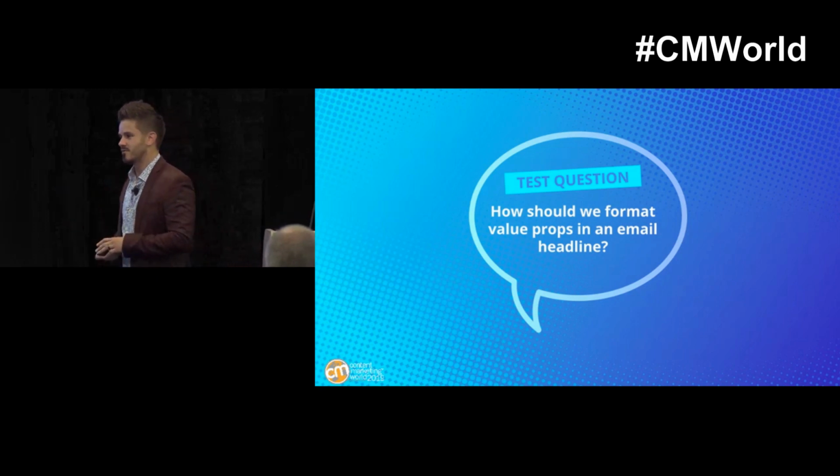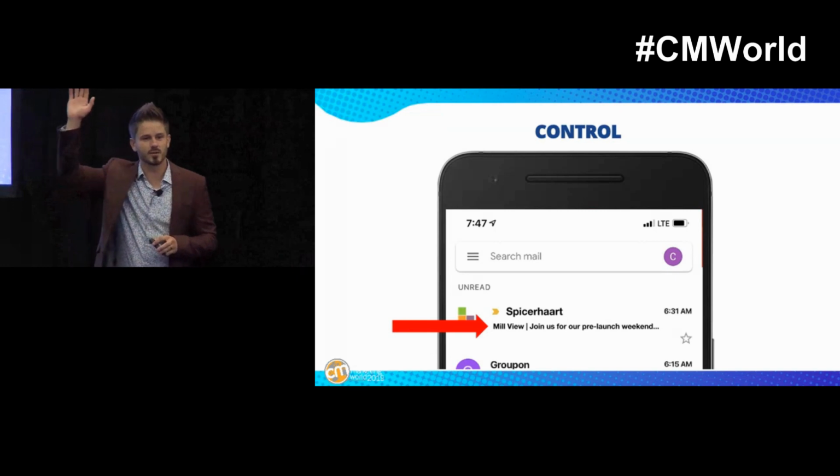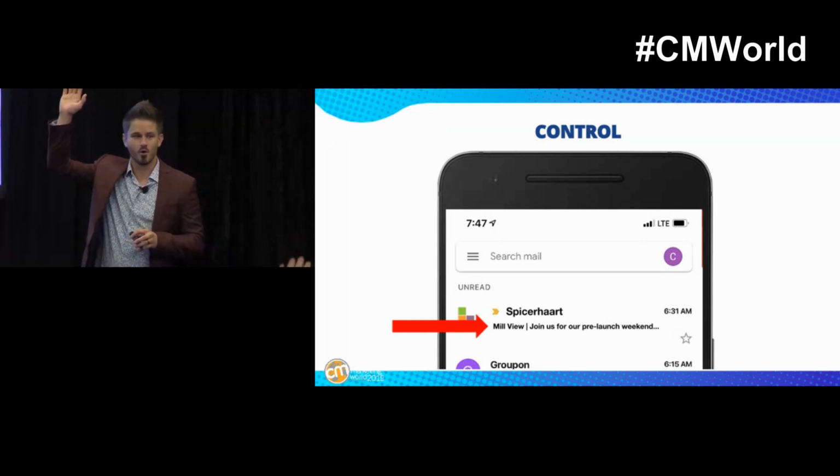This is the only example I have of email headlines, because I know those of you who do, how many of you guys do email, by the way, in this room? Almost all of us.